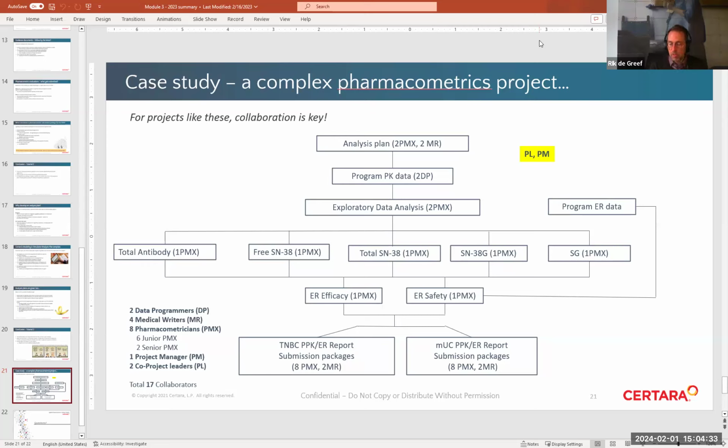So I think the key to success here is really that there is a close alignment and communication with the pharmacometrician, and that the data programmer isn't left on his own to develop a data set.